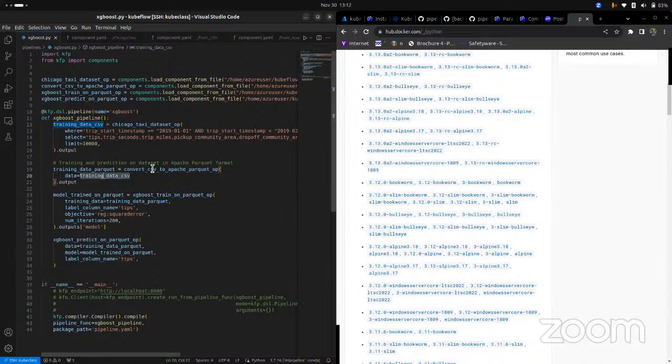And this is now the input to this component, convert CSV to Apache packet operation. And this is now the input to this method, to this function, right? Or this component, right? And there's now an output, training data packet.